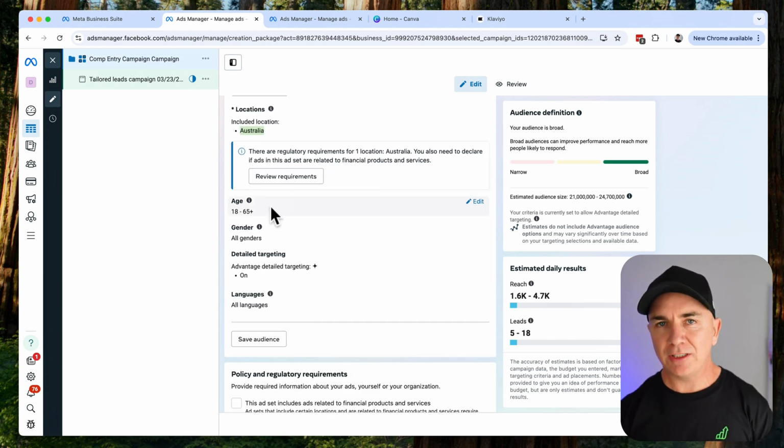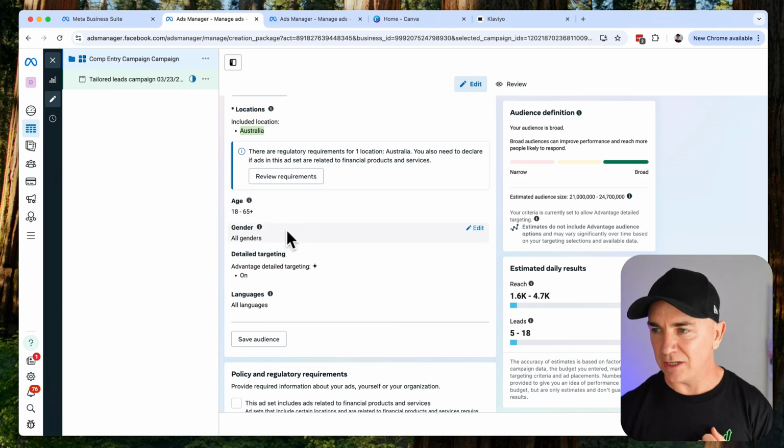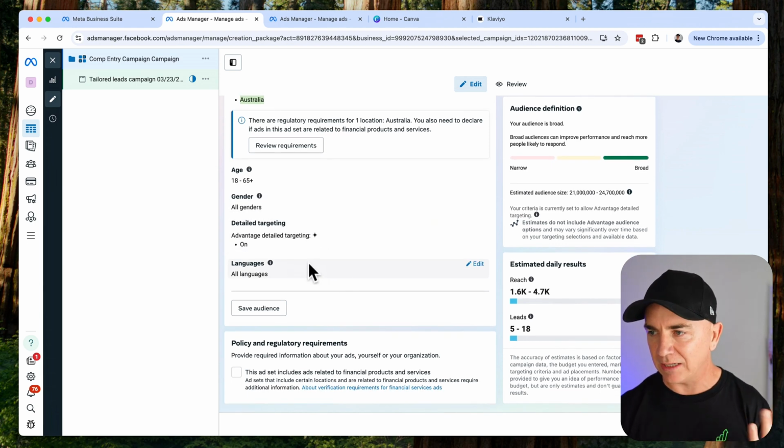Now, from an age demographic, try and keep it as broad as possible. But if you're targeting older people, then you can close this down a little bit. If you're targeting younger people, you can do the same thing. I typically do all genders. I don't worry about doing it between male or female. We'll keep detailed targeting on, languages all on. Okay, let's go to the next bit.